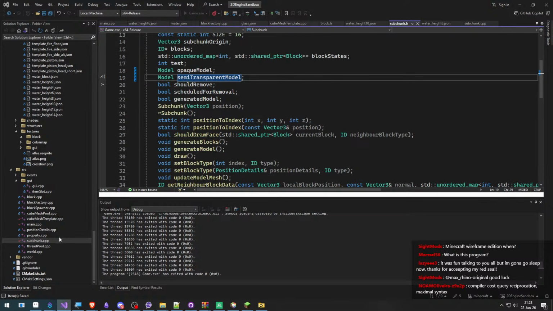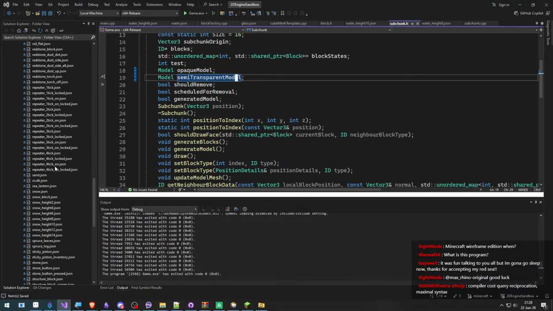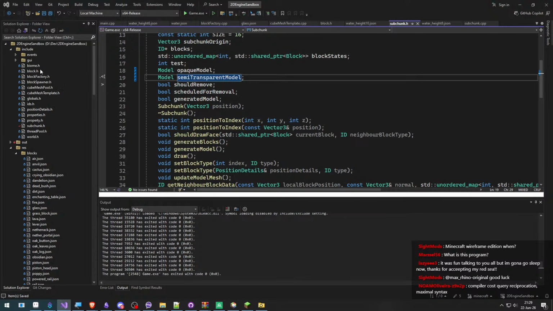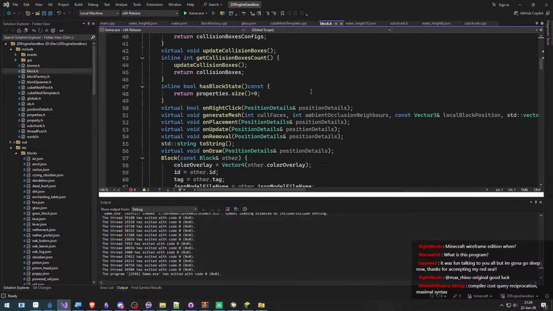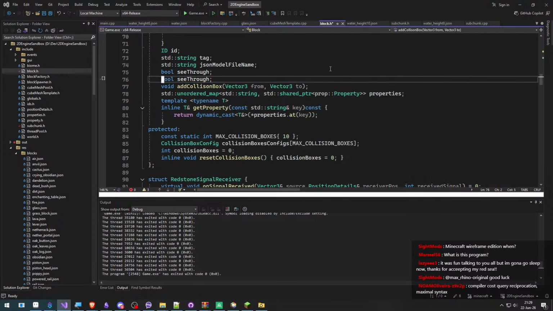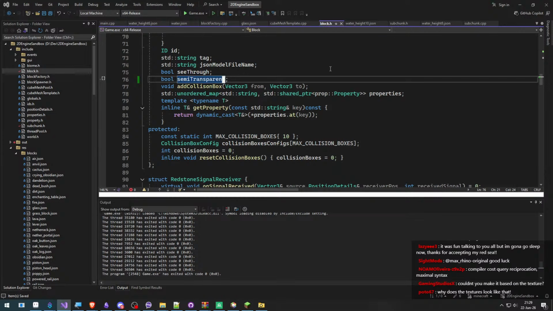So let's even add another property of is semi-transparent, whether it's semi-transparent or not. Let's add another property. So inside of the block here, we have see-through, we need semi-transparent. Could we make it based on the texture? What do you mean? Why does the texture look like that? What do you mean? We're using a texture pack.